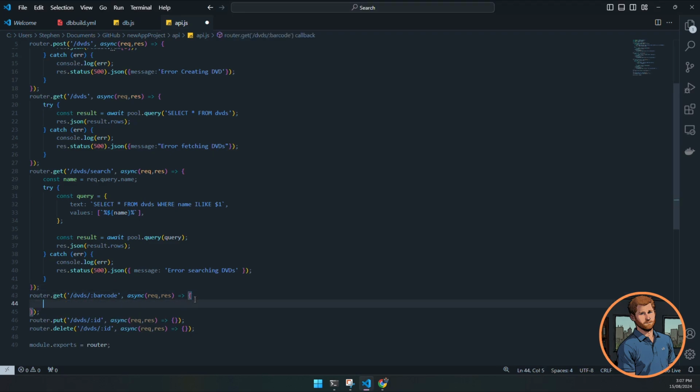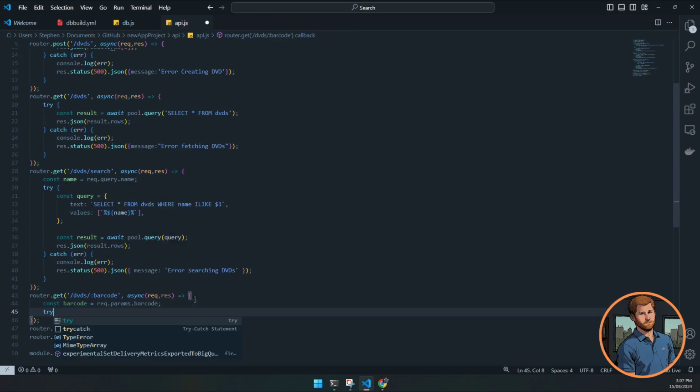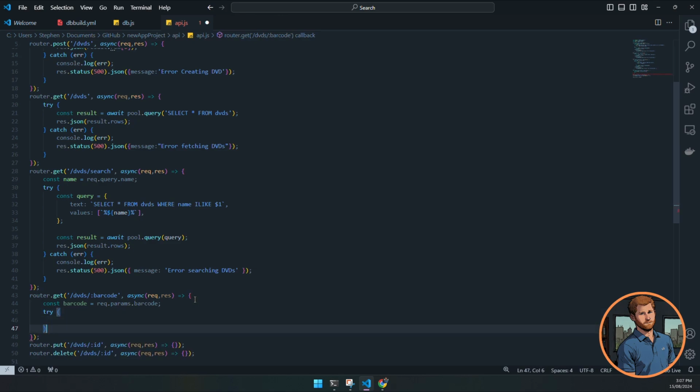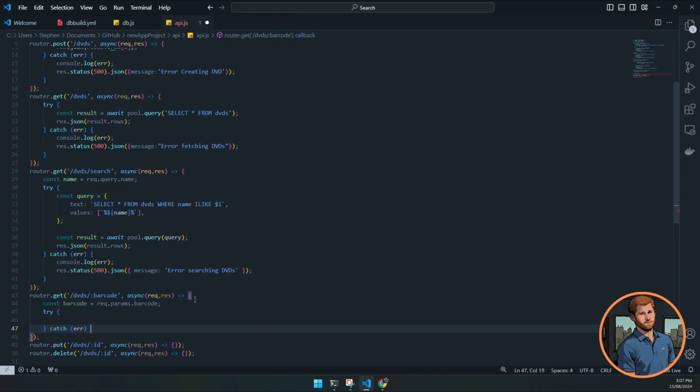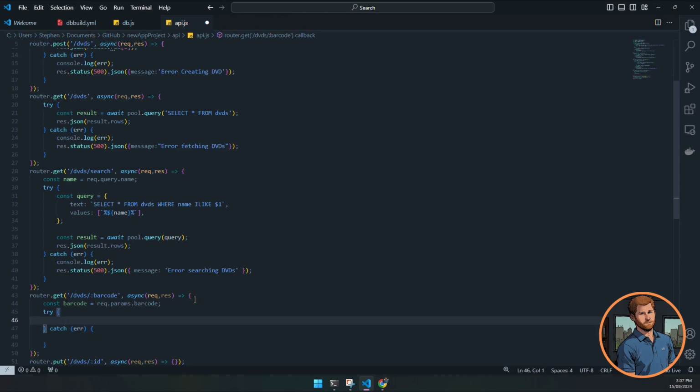So within our get, we will have a barcode variable, and we'll grab that as a parameter from the request. We'll do a try and catch. Grab the error. Now try, we're going to set up our query.